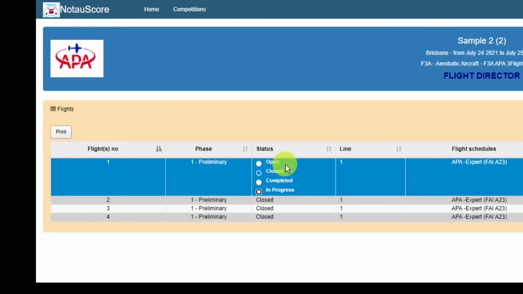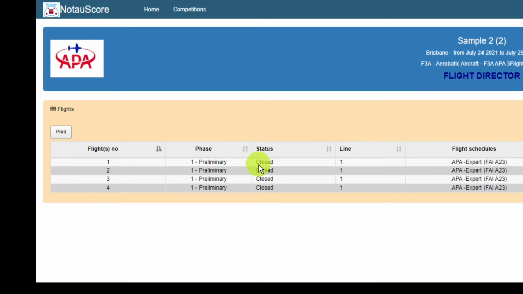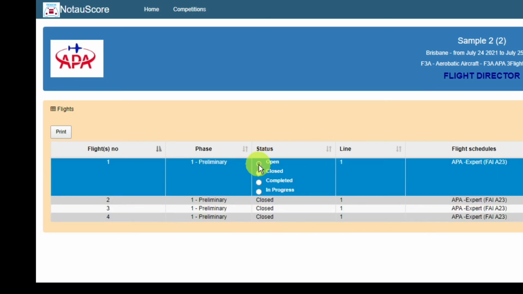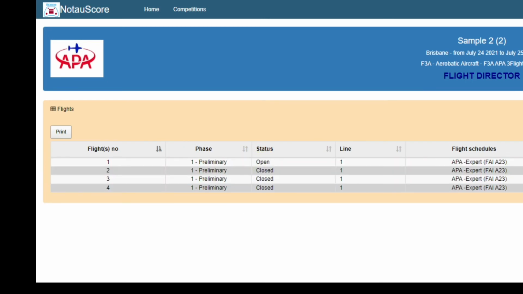Click in, a box opens up. And I can now choose to open this flight. And what open means is I'm telling the flight to get ready to receive scores from the hand units. So we all saw the hand unit earlier. I'm telling the flight to be opened.